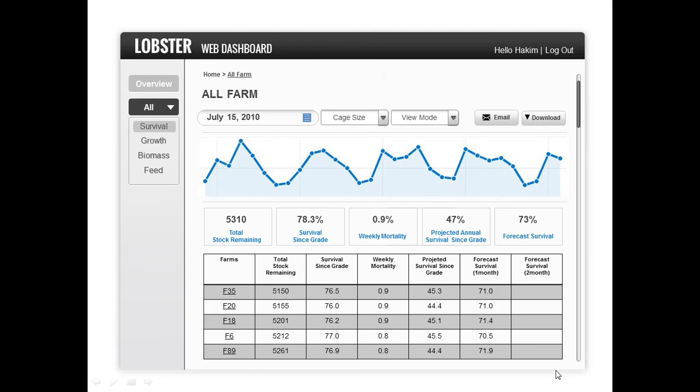The all button will show all the farms in comparison based on 4 view modes, which is survival, growth, biomass and feed, and the cage size corresponding will be large, medium and small. So in this data, you can see all the associated data with each view mode. For example, in survival you have total stock remaining, survival since grade, weekly mortality, and all these will be shown on the graph on the table with the entire list of farms from top to bottom.